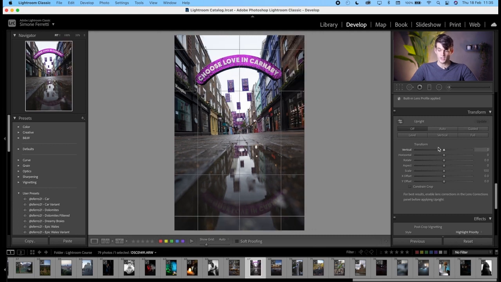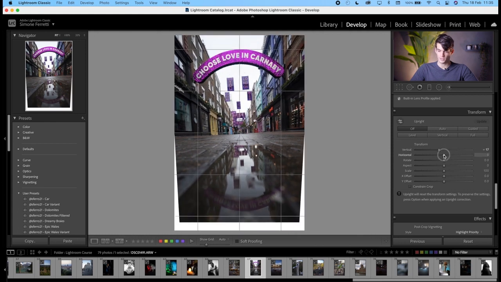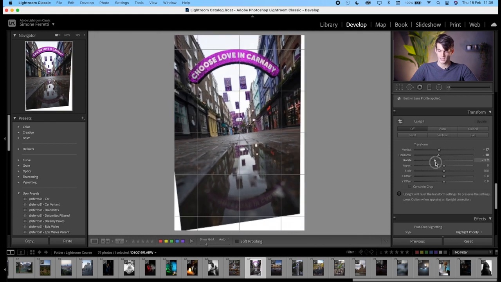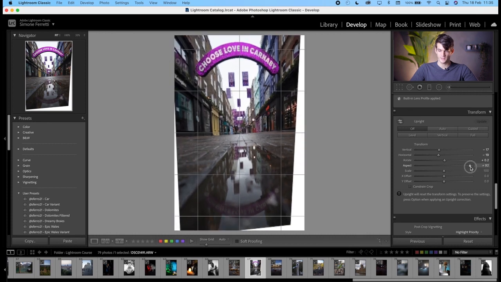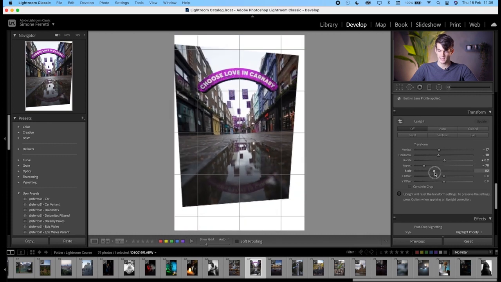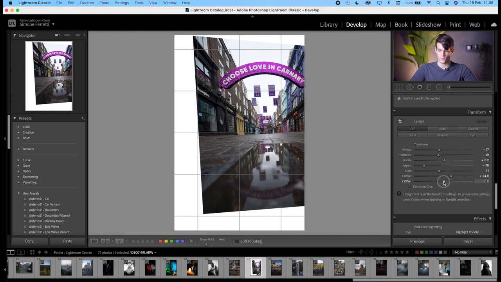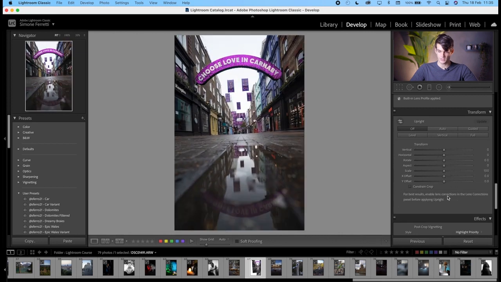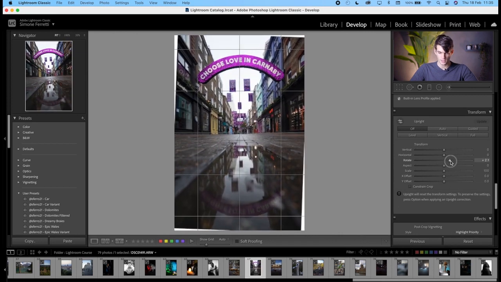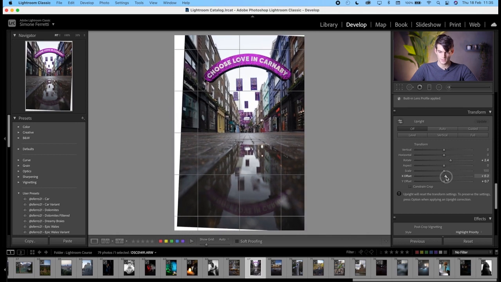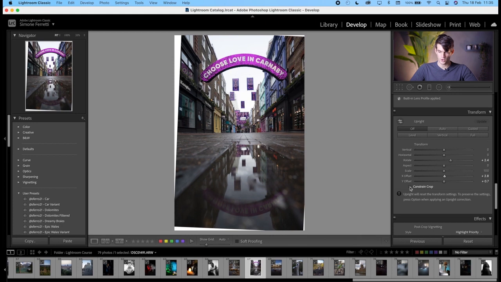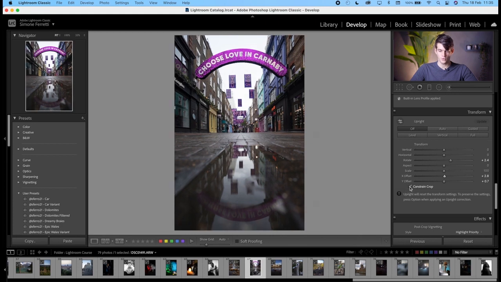If this doesn't work, you can use the manual sliders, which are vertical option, horizontal, rotation, aspect, then scaling, X offset and Y offset. So for example, if I want to adjust this one manually, I can rotate a tiny bit, move the offset a tiny bit, then we do constraint crop, so it will remove automatically all the white areas that you create while you use the transform tool.